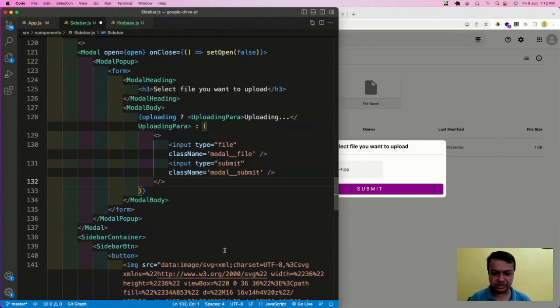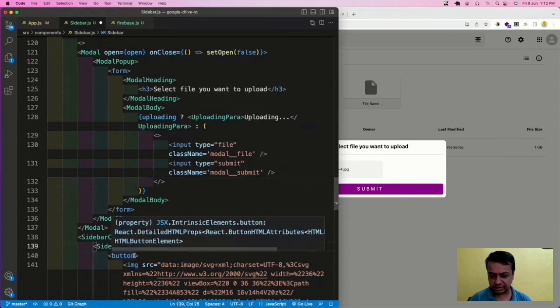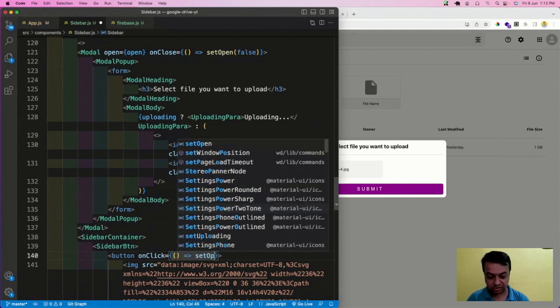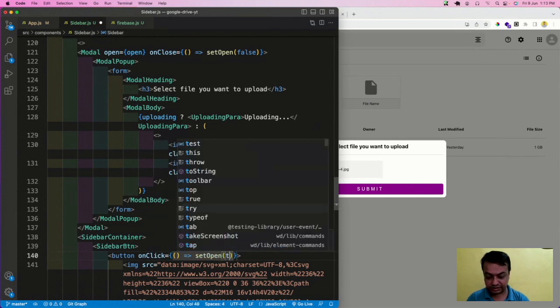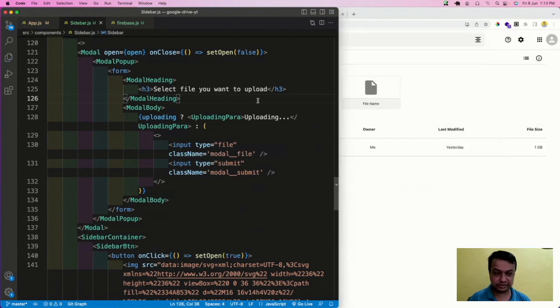And also one more thing, this button is there. I'll have the true here, so that only when you click, the modal will be shown. So I'll have an onClick equal to setOpen is true. Save it.